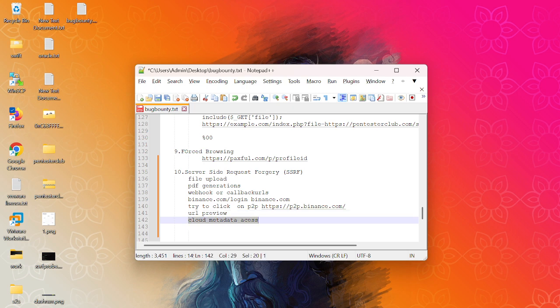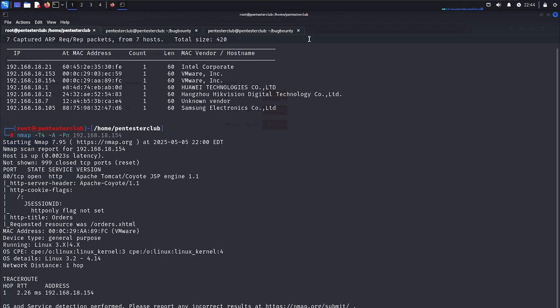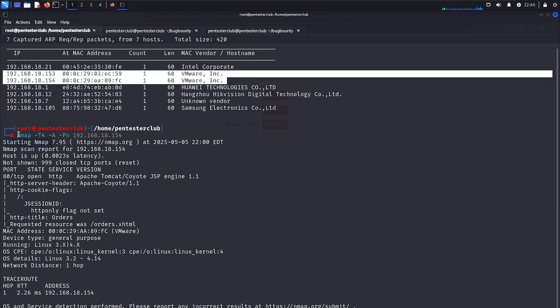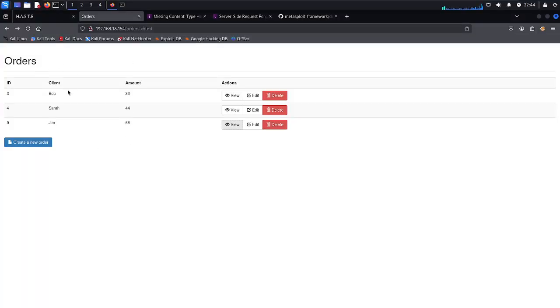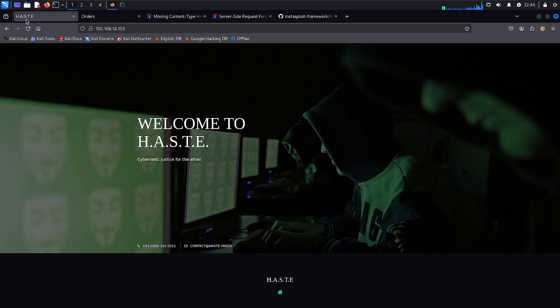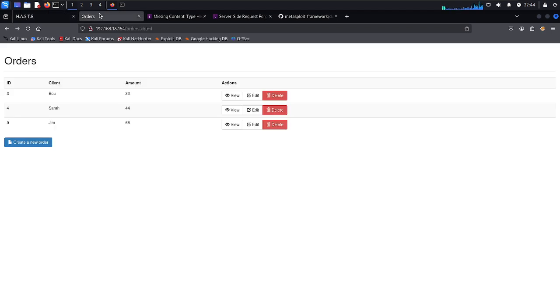Now, we would like to try this SSRF attack. Let's come back here, come to your Linux machine. I have hosted two SSRF machines here. One is this one, which I have hosted locally. Another one is this one. First we would like to test this machine, then later we will jump into the other.